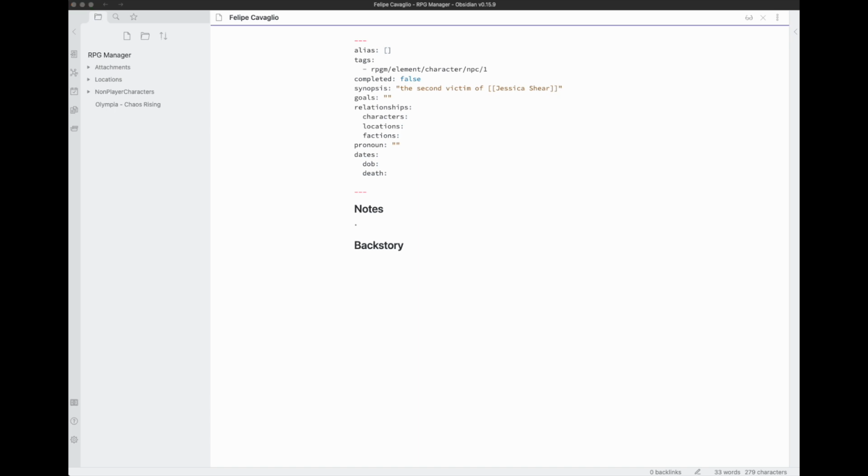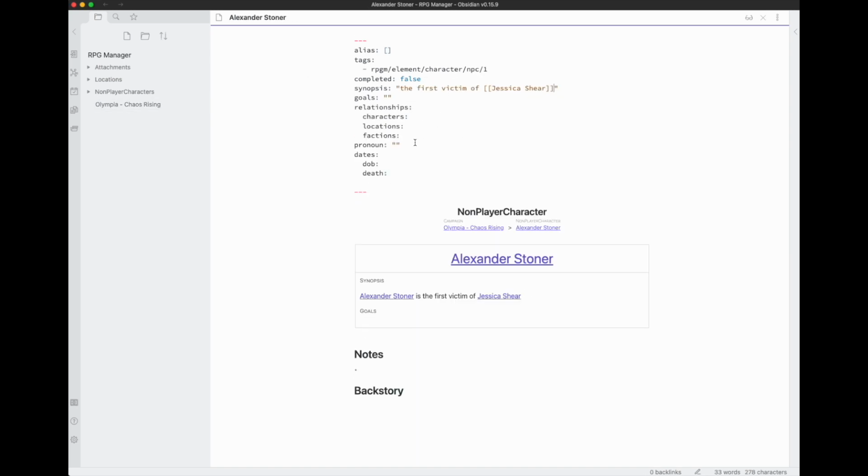I will go and add a few more pieces of information. So, for example, Alexander Stoner. Let's go back here. Alexander Stoner was born in '67, and he died in October '83. So in this case, why don't we do this?